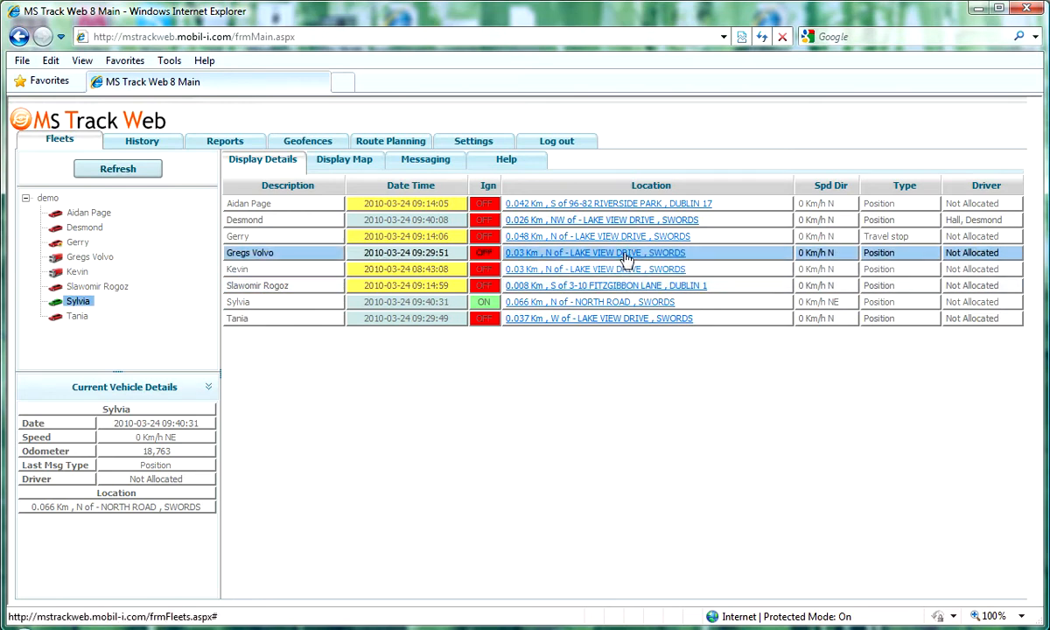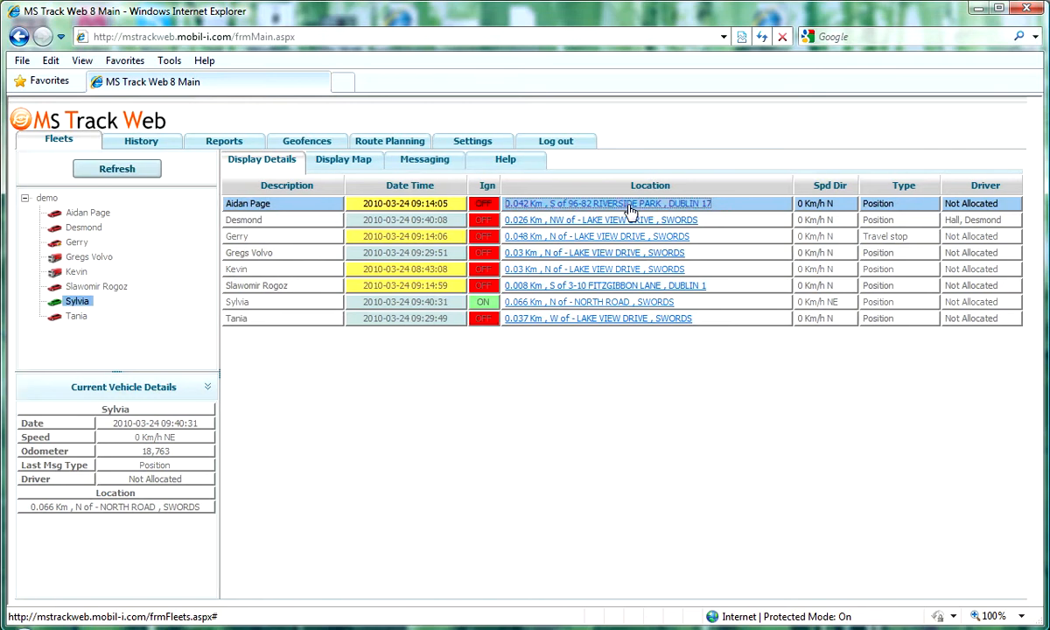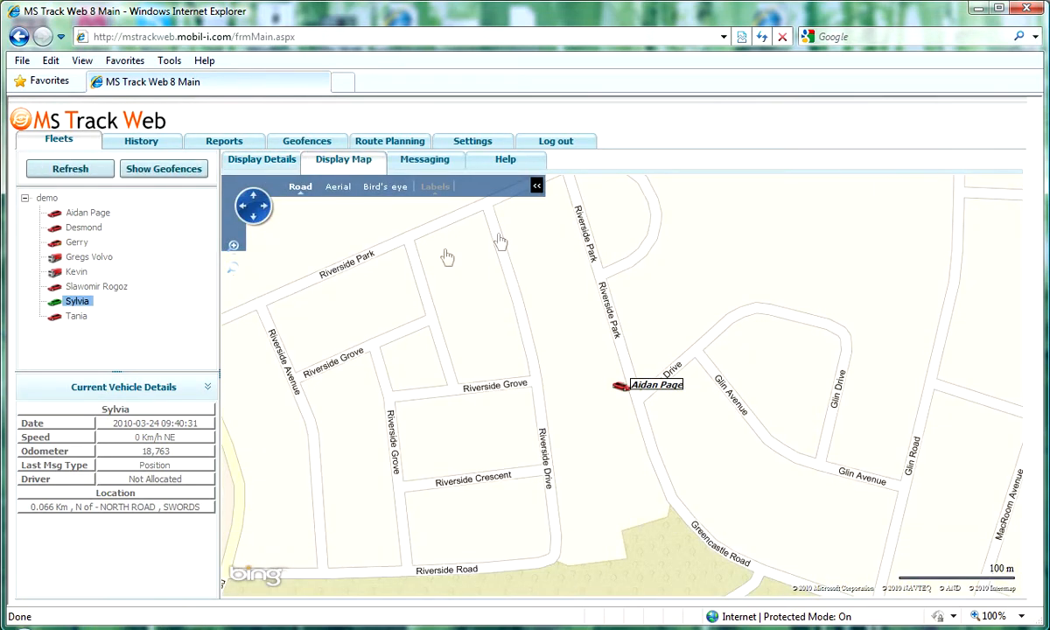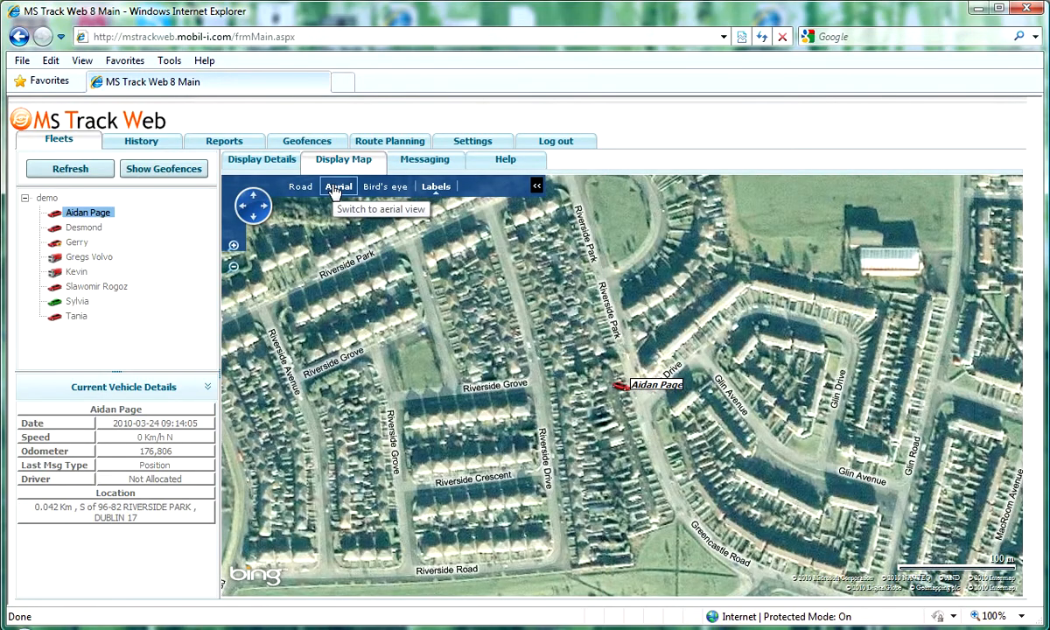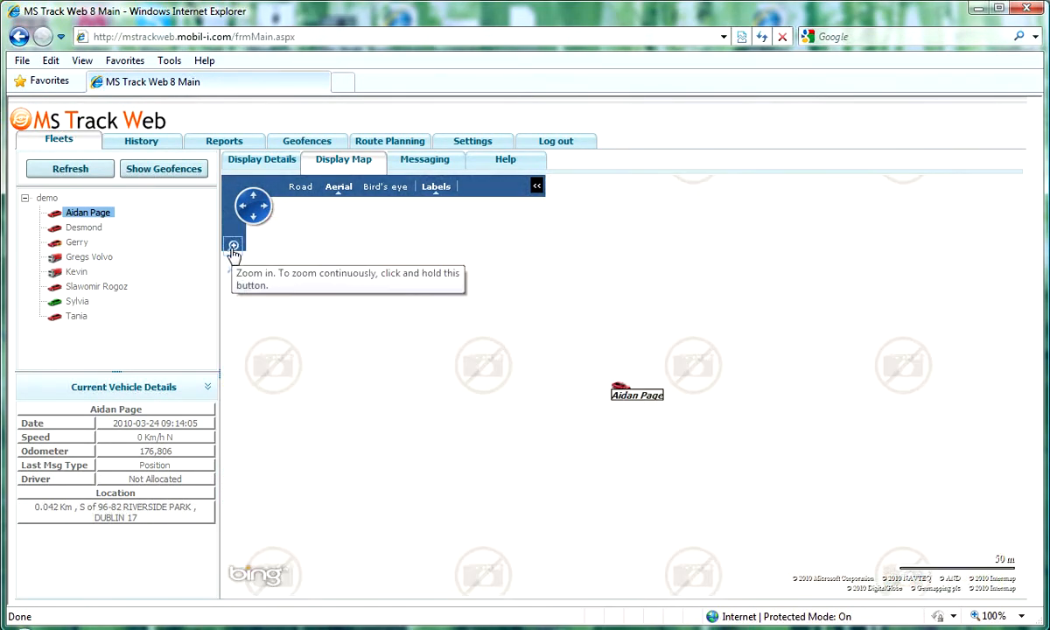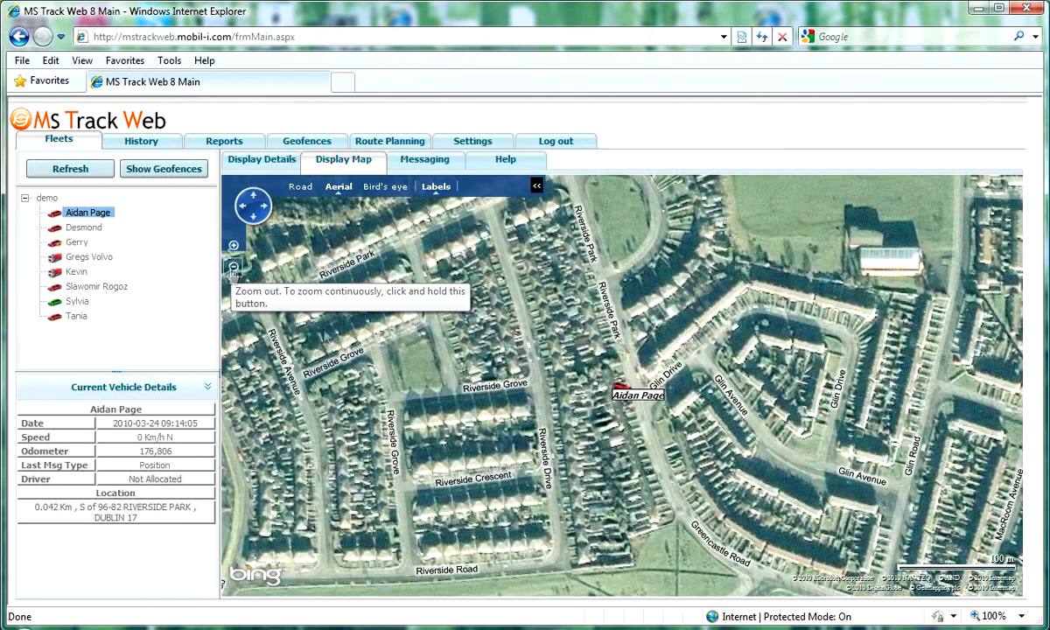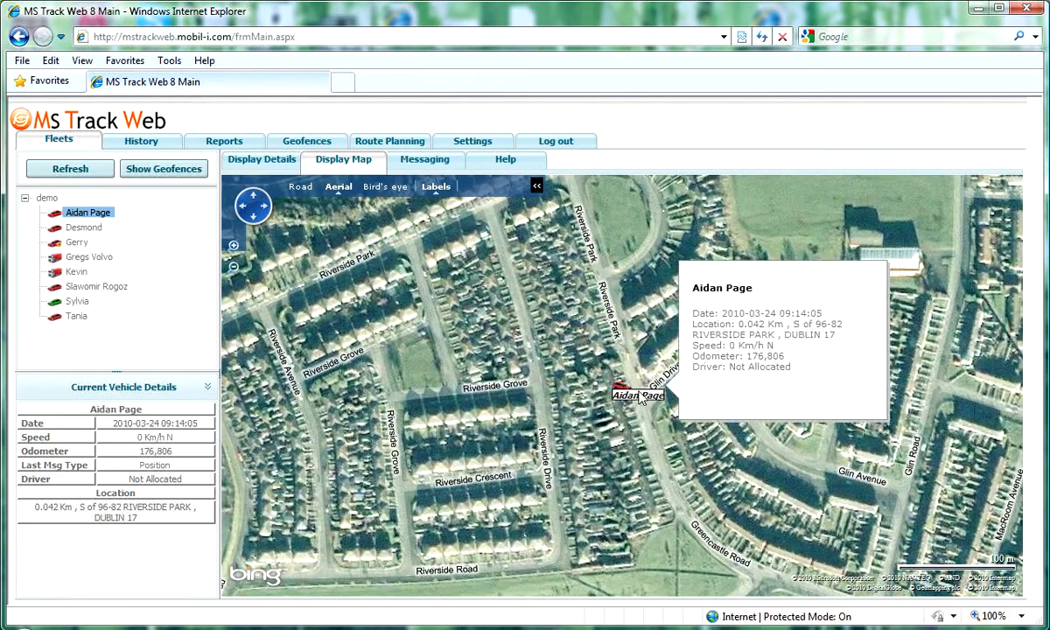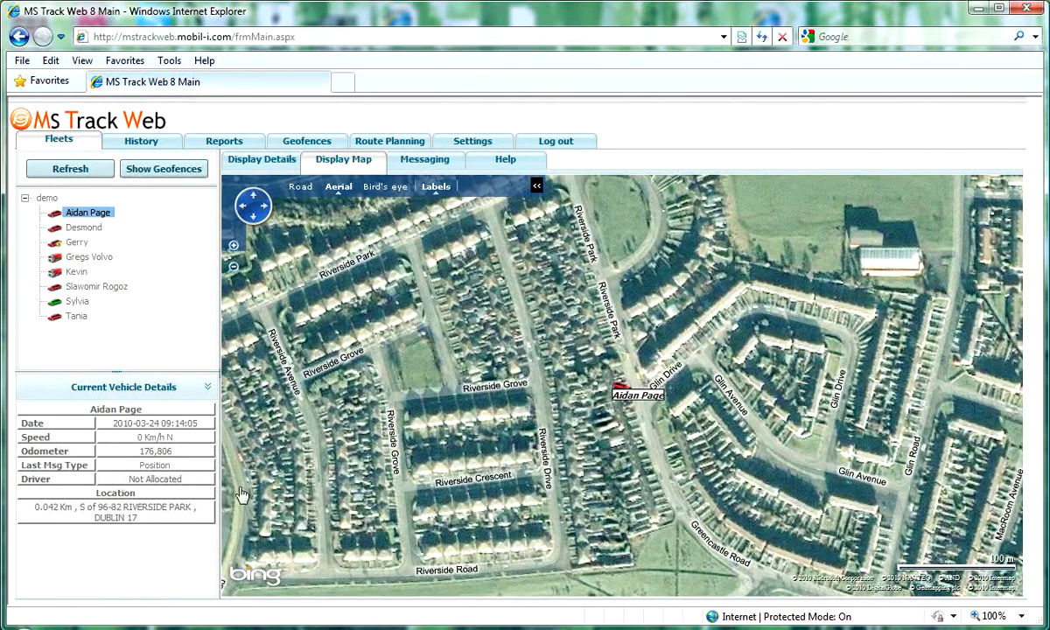From this I can also show a position, so if I want to see where that fellow, Aiden, is, I can click on that location. It will automatically load the map as to where he is. Okay, I can also change to aerial view and see where he is from an aerial perspective. Sorry, I've zoomed in too much there. We can only zoom up to a level where the aerial maps are available from the mapping supplier. In this particular case, we're using Bing Maps.